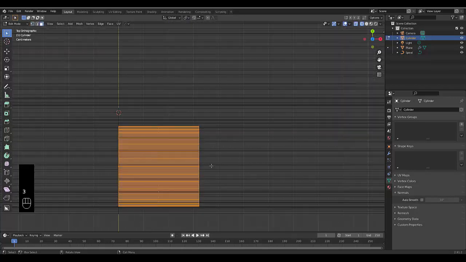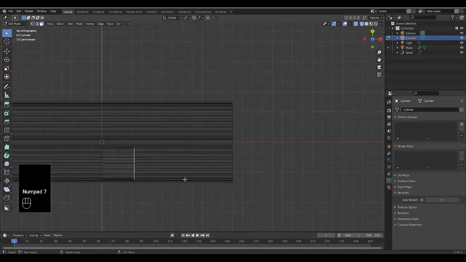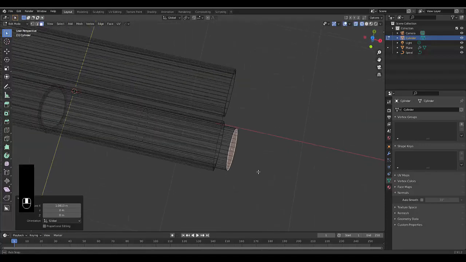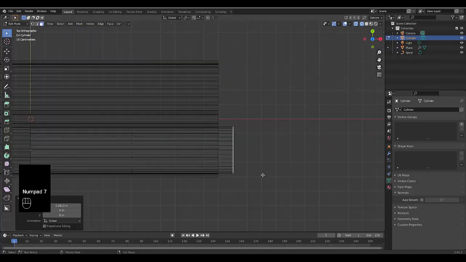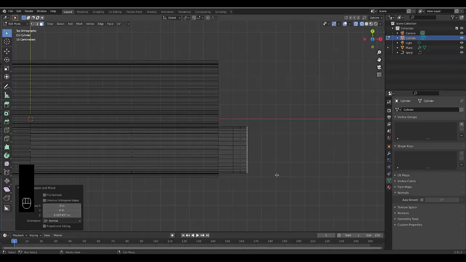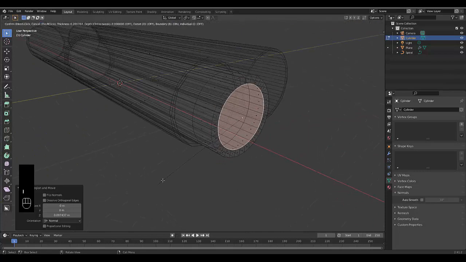choose face select and choose this face over here. Numpad 7, we're going to press G to grab, X on the x-axis and chuck it out to about here, and then press numpad 7, press E to extrude, and I'm going to keep this thin like that, and then go to the side here and press I to insert.